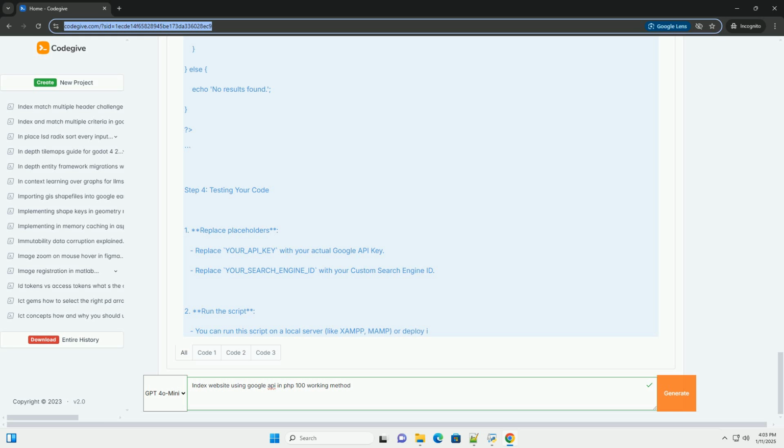Step 4. Testing your code. 1. Replace placeholders. Replace your_API_key with your actual Google API key. Replace your_search_engine_ID with your custom search engine ID. 2. Run the script. You can run this script on a local server, like XAMPP, MAMP, or deploy it to a web server. Access the script via your browser, for example http://localhost/Google API index website/index.php.